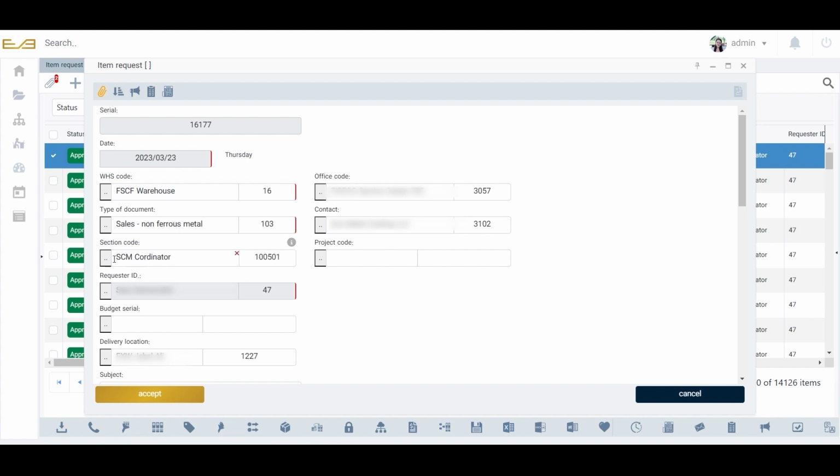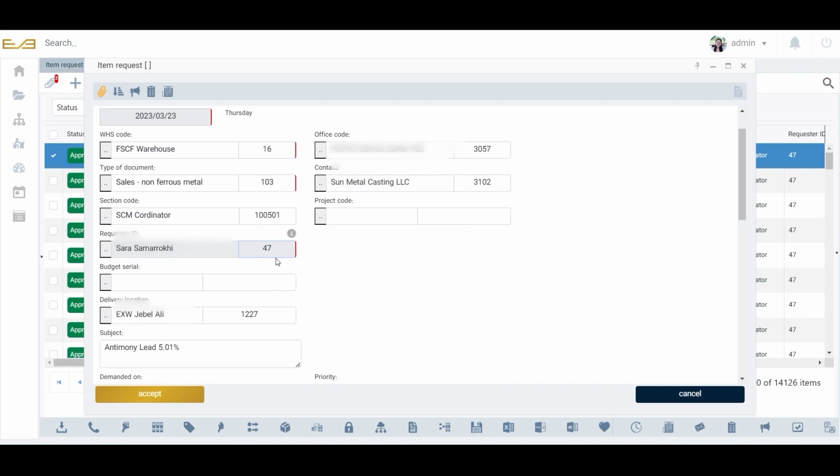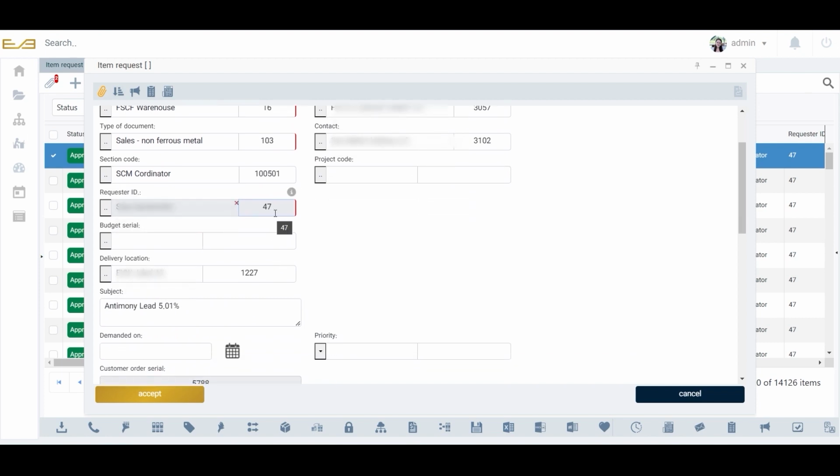The code of the section. User organizational unit of the goods, which is filled automatically. Project code. If the request for the goods is in the company with a specific project, the name of the project can be entered in the section. Request ID is automatically filled in the name of the account. If the request for goods is automatically registered from the production order form, this part will be filled by the system. Next is budget serial.